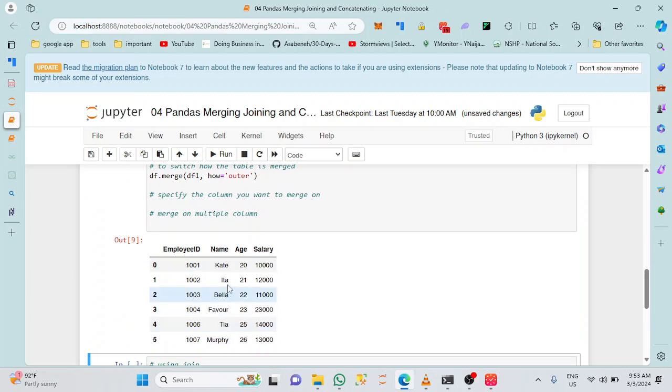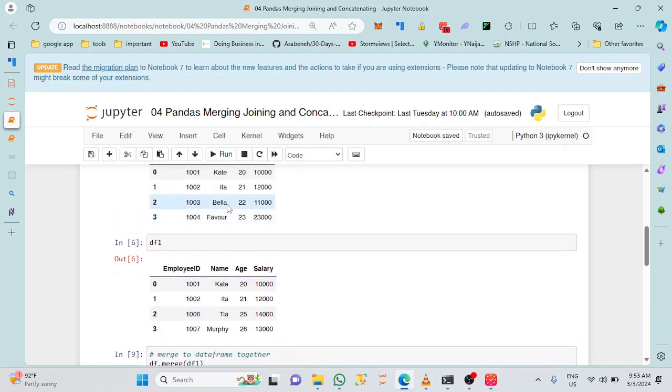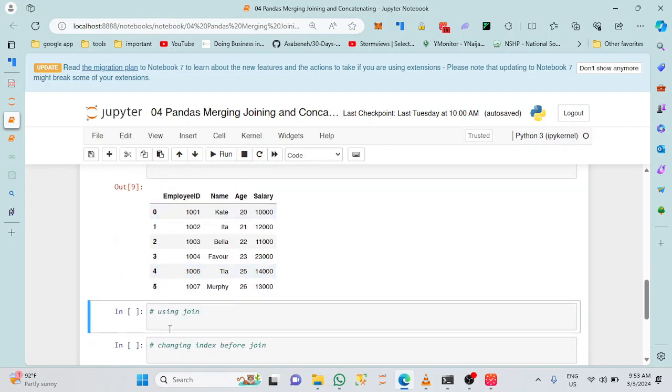So the outer join gives us every single value. We have 1, 2, 3, 4. These two are common. Then these two. So we should have about 6 values there. If we have six values there.